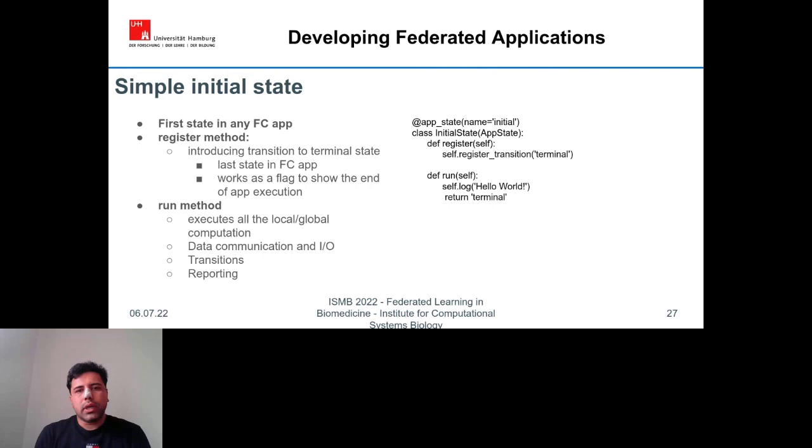So in this simple example, in the register method, we register a transition to the terminal state. As you can see, there is no mention of role here. By default, the role is both. So both roles are allowed to enter the initial state, and both roles are allowed to take the transition to the terminal state. If you want to restrict it, you can restrict it in the state's definition.